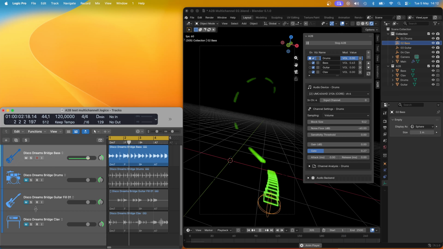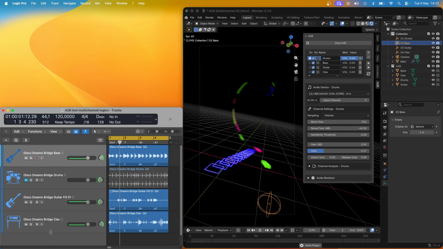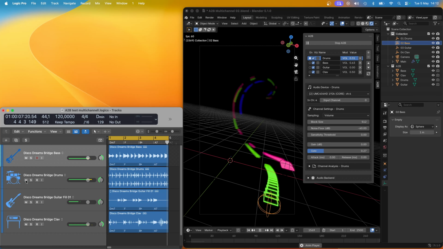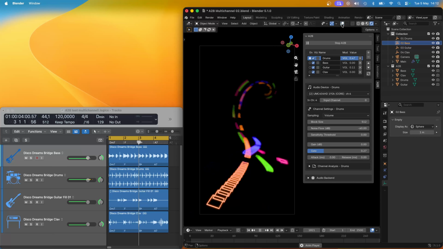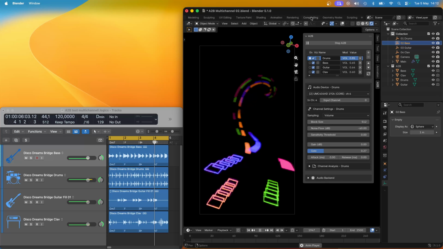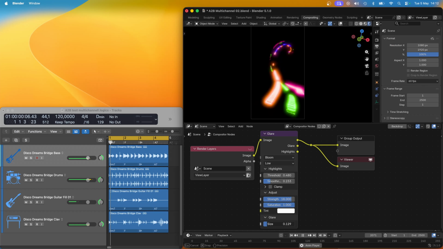I created a multi-channel setup with loopbacks on the audio interface. Add a guitar channel, and of course a bit of clavinet. And finally the drums. It's a simple animation and it runs well at 60 FPS. So let's push it a bit with some glow in compositing.